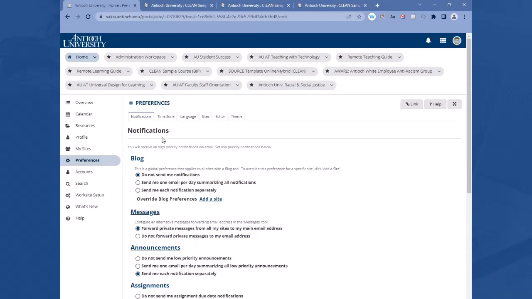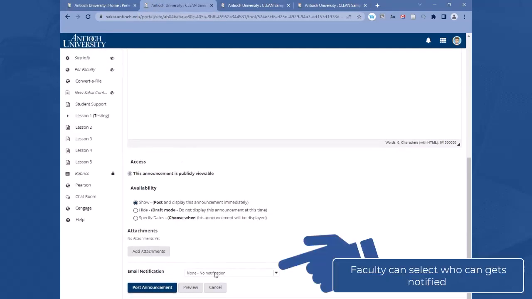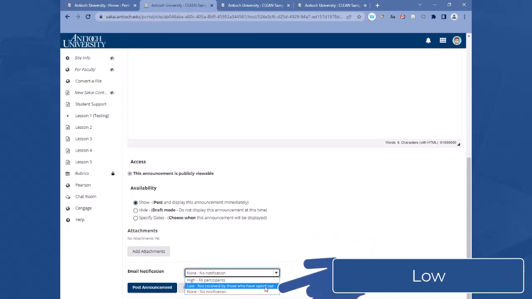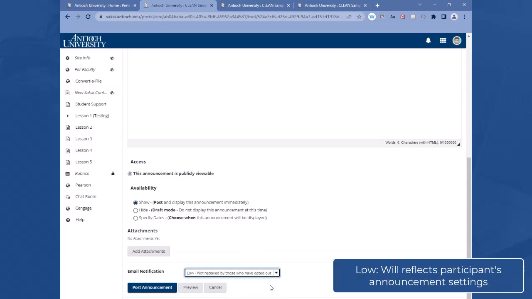In order for these to be relevant, faculty have to have turned on notifications in the Sakai course, and there are several places they can do that. For example, in an announcement, faculty select who gets notified: high, all participants; low, not received by those who have opted out; and none. If a faculty member chooses high, everyone will get it. If they choose low, anybody who changes their announcement settings in their preferences won't receive this email.